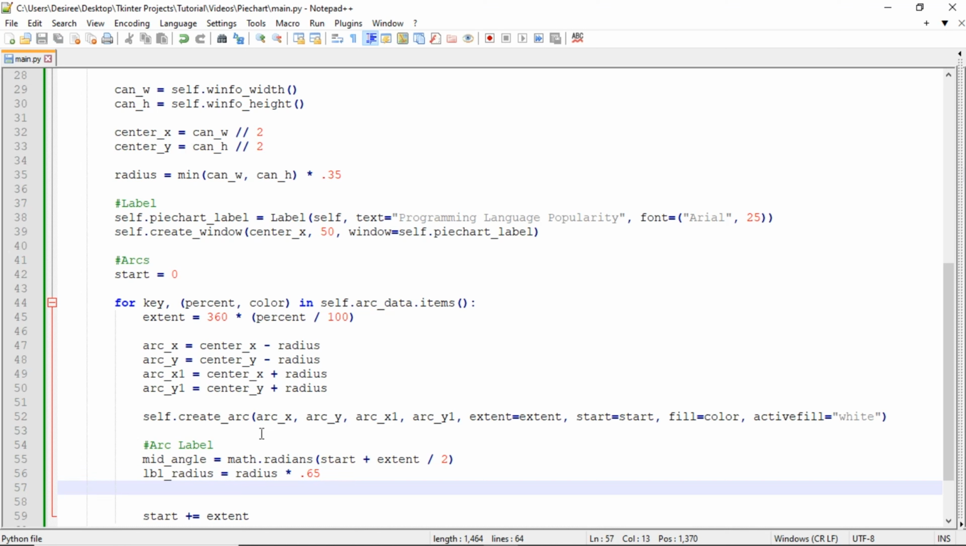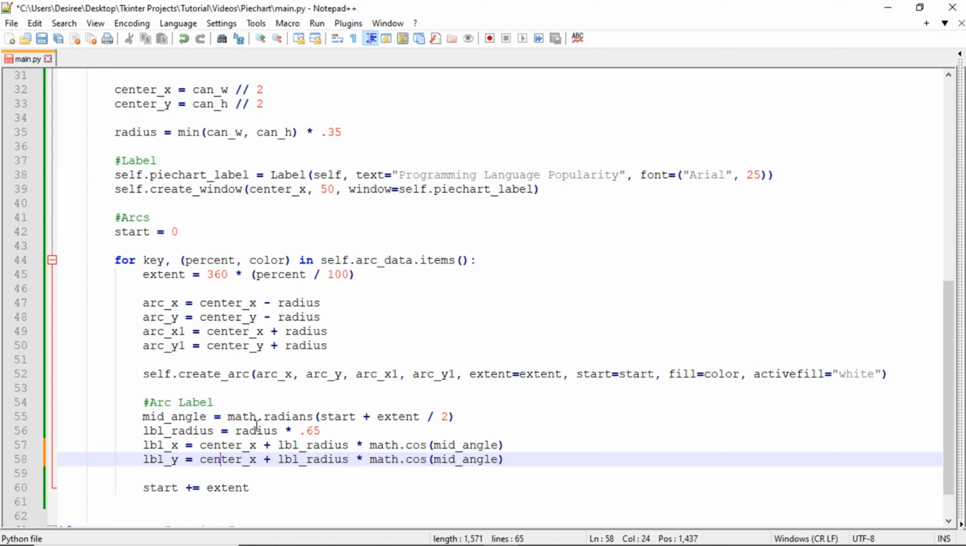Then we're going to calculate the label's x and y position. So we'll do label_x is equal to center_x plus label_radius times math.cos, passing in mid_angle. Okay. And then for label_y, label_y is equal to center_y minus label_radius times math.sin, and then pass in mid_angle here. Okay.